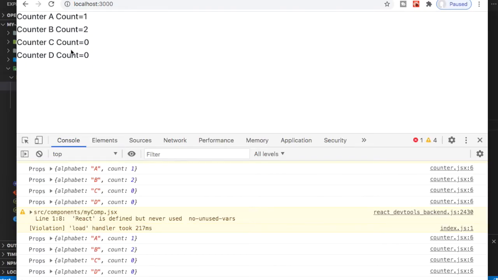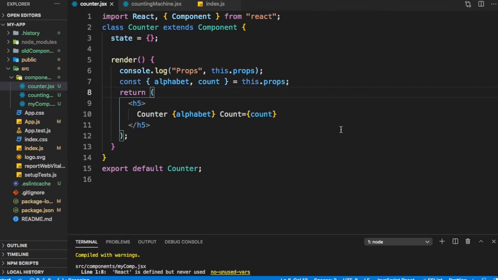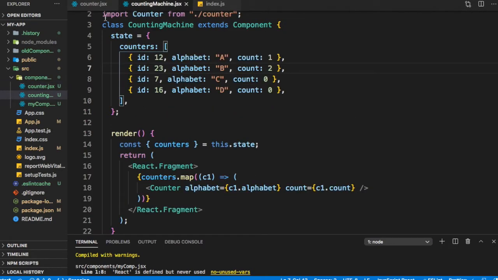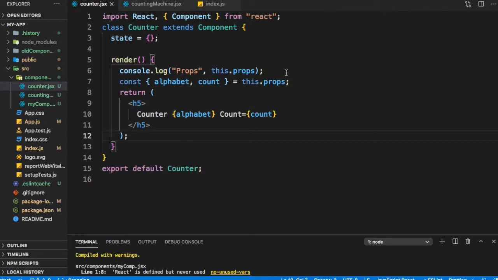Let's go ahead and test it. So we get counter A, count is equal to 1, and whatever we wanted to show. So this is how we passed props here. Let us look at another property of props.